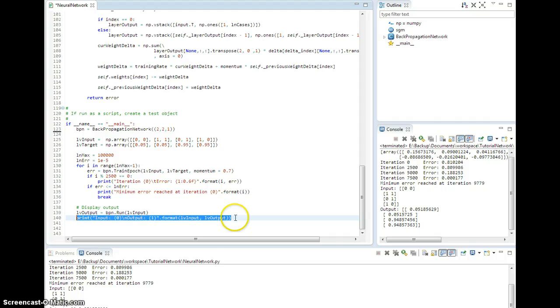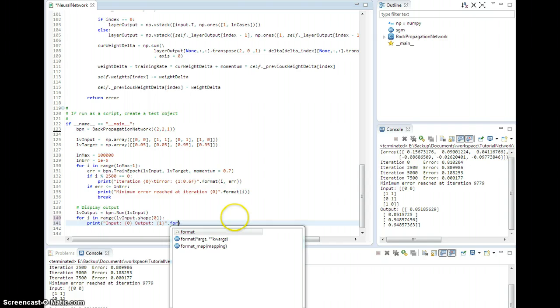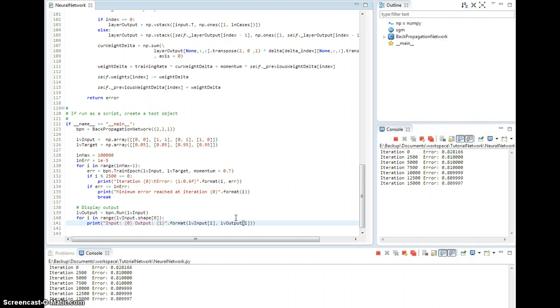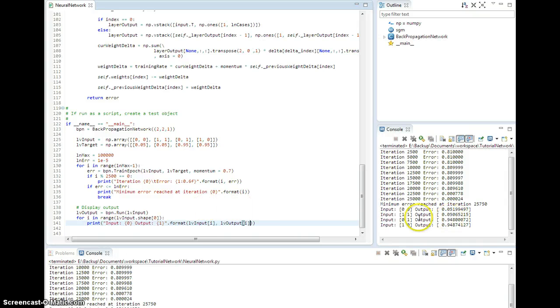And let me reformat this output. So for i in range of lv input dot shape 0. So for each row, let's print out something that's a little bit easier to read. So input, output is this. Format it with our input data, the ith row, and the network output ith row. And of course, this is going to be one of the ones that takes a while. And so there you go. That's a little bit nicer output.